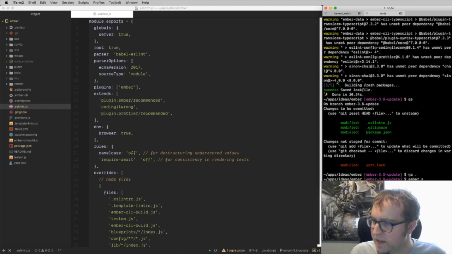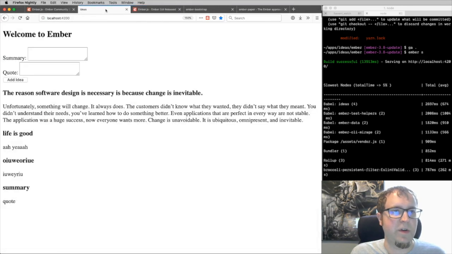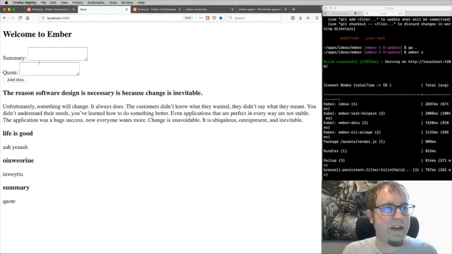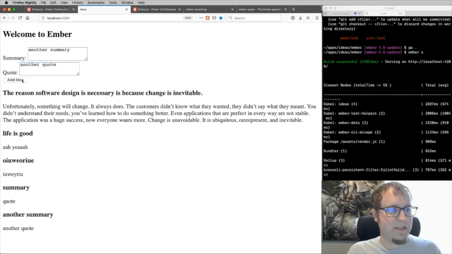Well, if this doesn't start up soon enough, I'm probably going to go ahead and look into the UI libraries. Oh, no, there we go. We're ready. Localhost 4200. We reload it. It loads the data just fine. And now let's type in here another summary, another quote. Might have to delete out this garbage data at some point. It adds itself, and when we reload the page, we're fine.